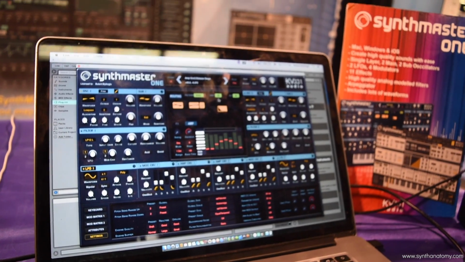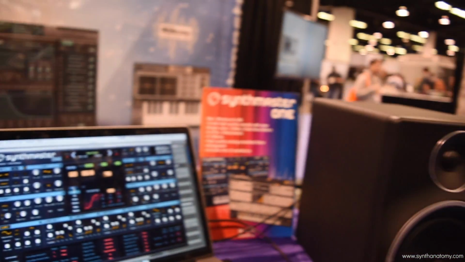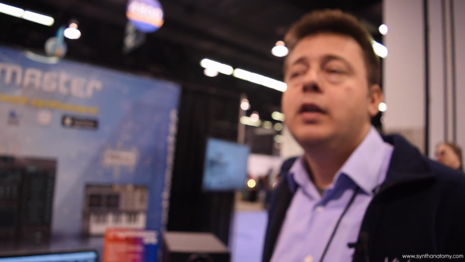Okay, and price and when will we see it on your website? Well, we're going to release it around February 15th. The price is going to be $79. For existing Synthmaster users, it's going to be $29. And for everything bundle users, it's going to be a free crossgrade.